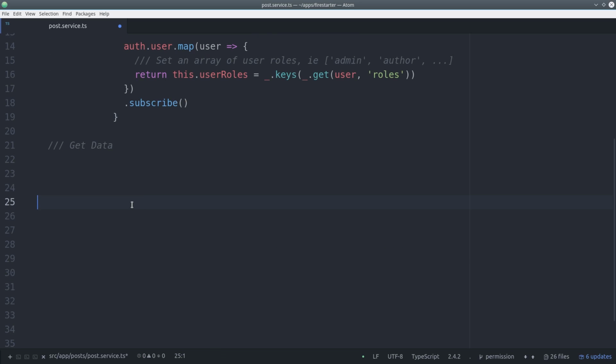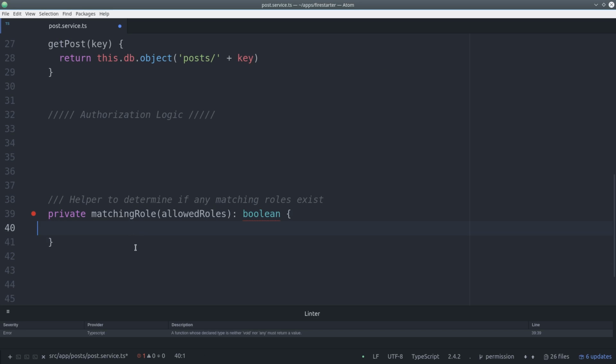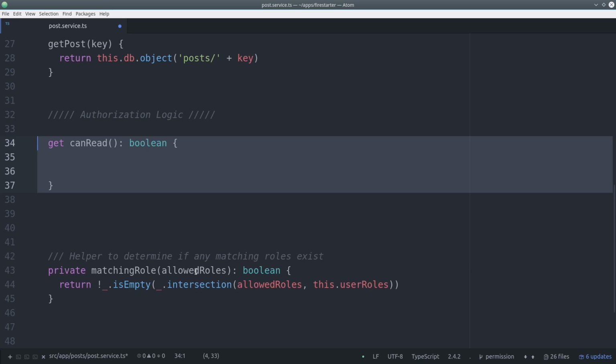The next step is to create a couple functions to actually get the data from the database. And then we can finally start writing some rules related to this data. First, we're going to write a helper function, which is going to see if there are any matches between two arrays. The reason is that every rule is going to have an array of allowed roles, and we want to make sure those roles match the actual user roles.